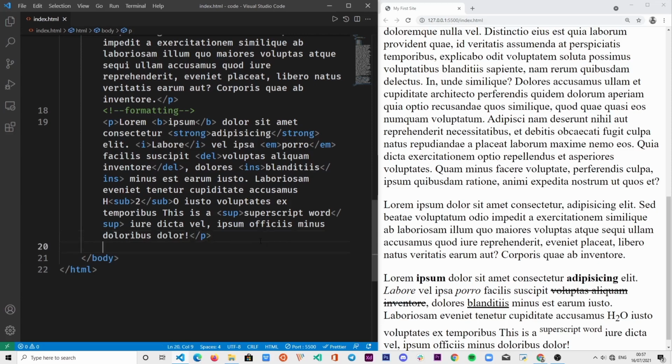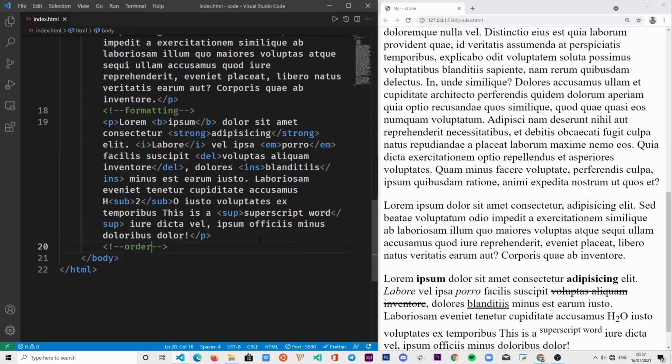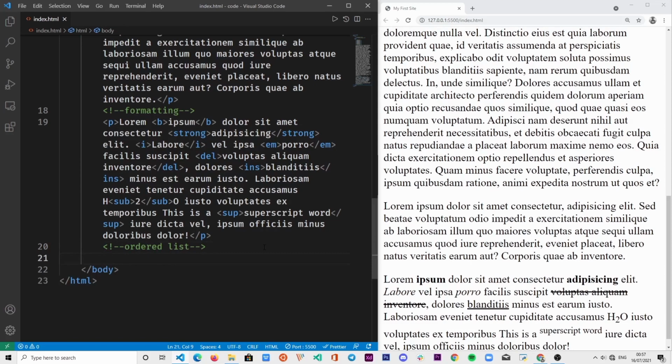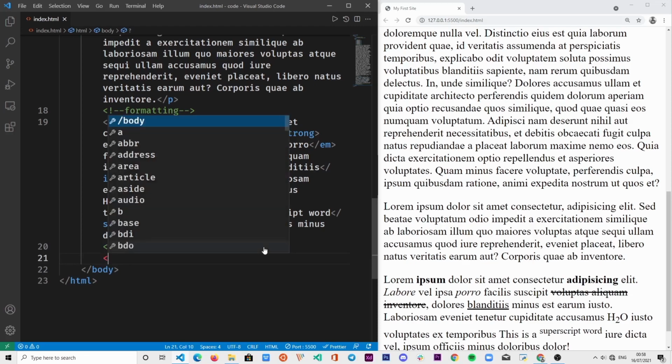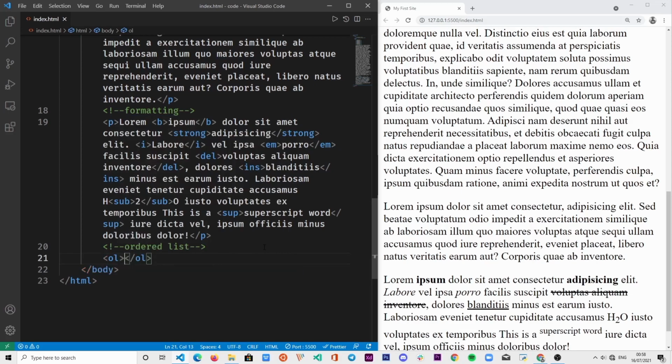Before we do that, let's create our comment. Let's name our comment ordered lists. Alright, so right below your comment, you start with the ordered list. To begin with the ordered list, you have to include the ol tags. So you bring the ol opening tag and then close it with the ol closing tag, meaning ordered list. So let's do that.